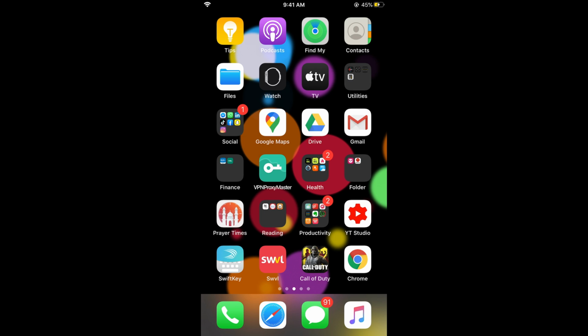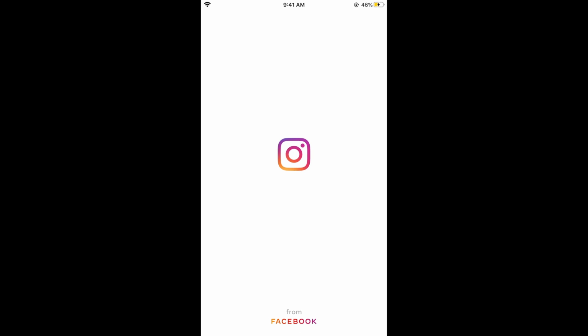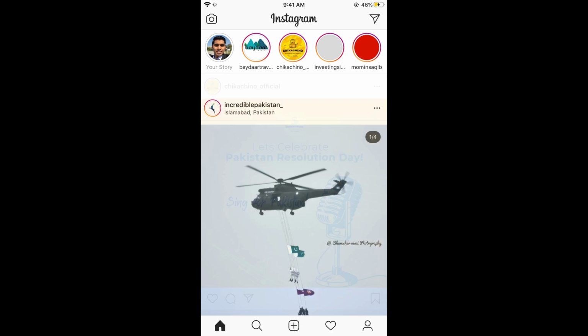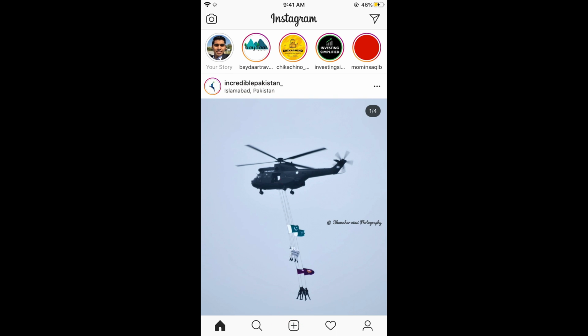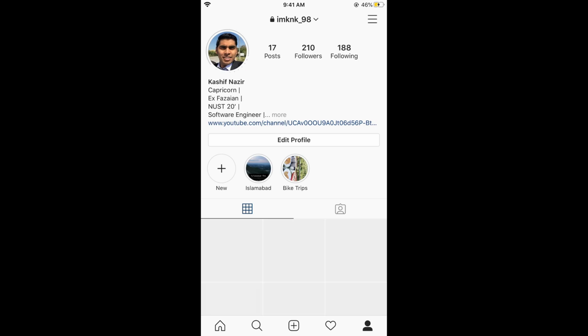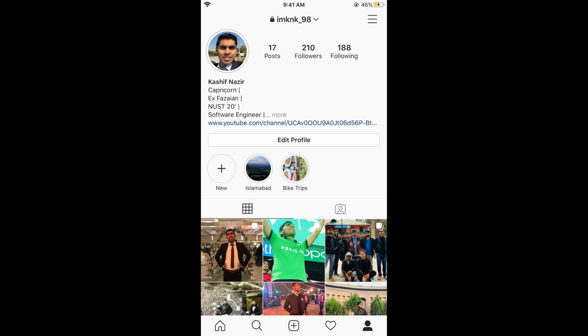First, make sure that you are connected with the internet. And once connected with the internet, what you need to do is simply go and open your Instagram app. So here we go. Once your Instagram app is open, simply go and tap on this account icon at the right bottom corner. This would open up your profile.